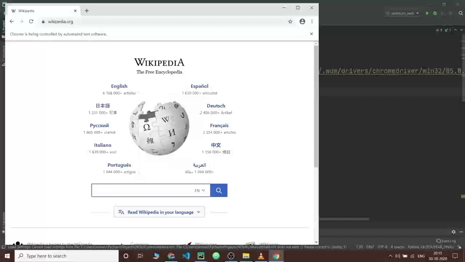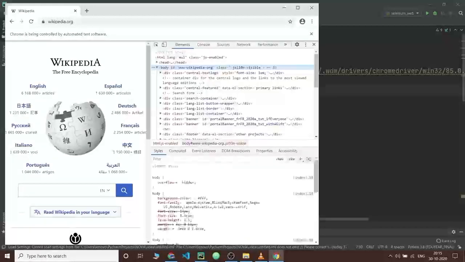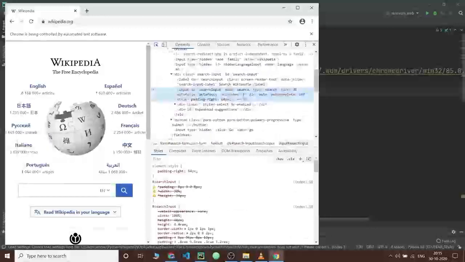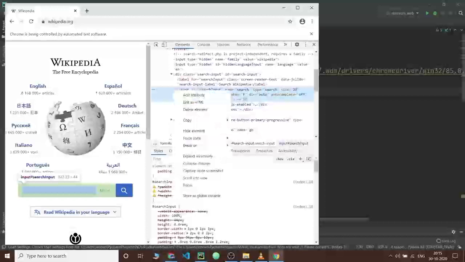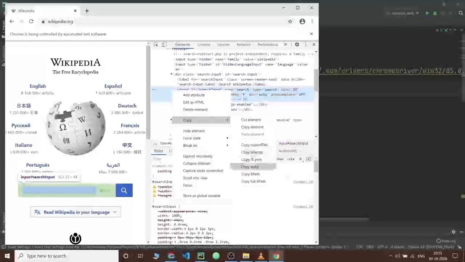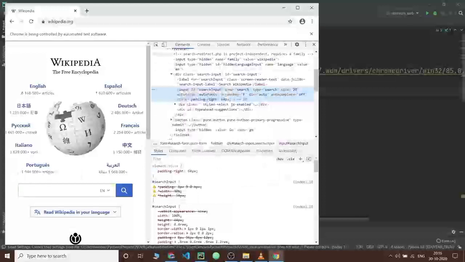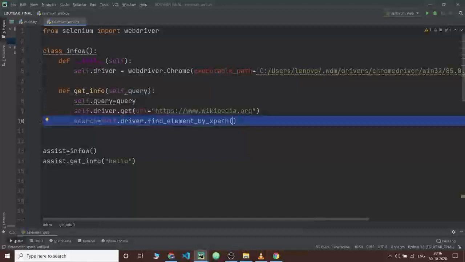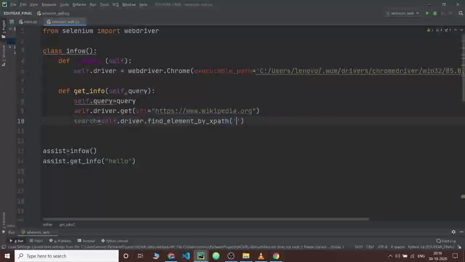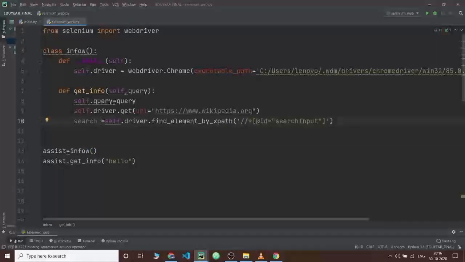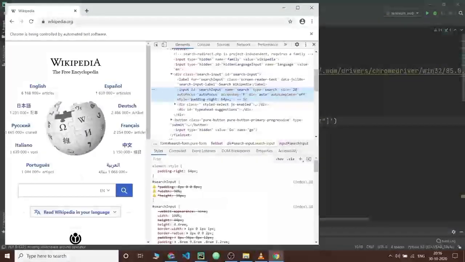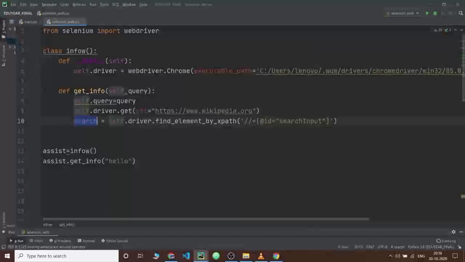So we'll go to inspect. We'll right click and go to inspect. We'll select on a click, right? Then we'll copy its XPath. See here, we can copy its XPath. I'll copy it. I'll uncomment this and I'll paste it here. Now what this function does is that it triggers the search box on the Wikipedia page and stores it in the search variable.